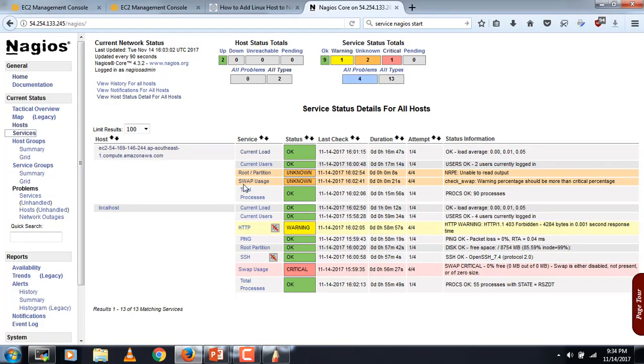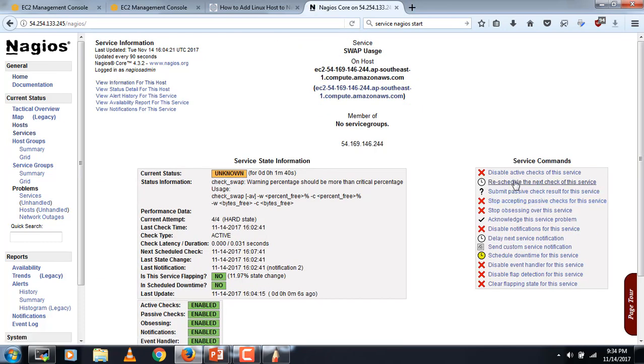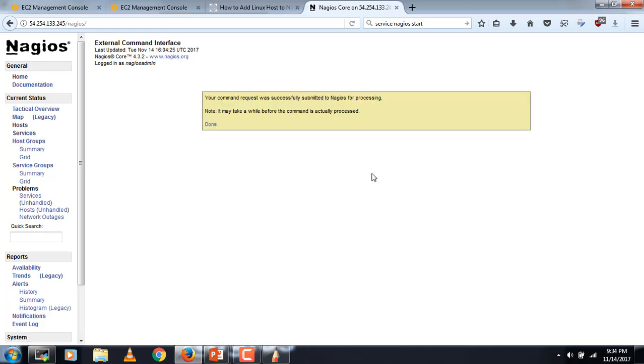So systemctl restart nrpe again. So let me check it again forcefully. Let me check the swap again.